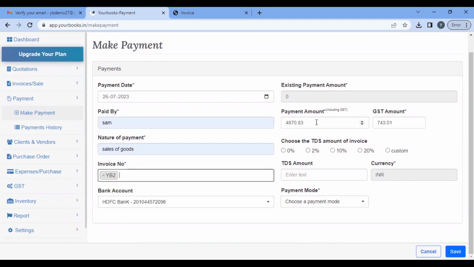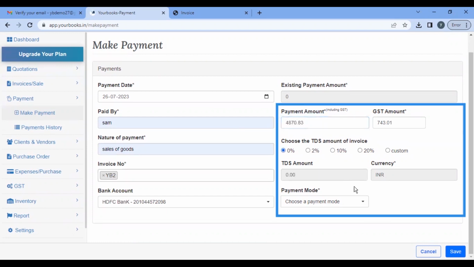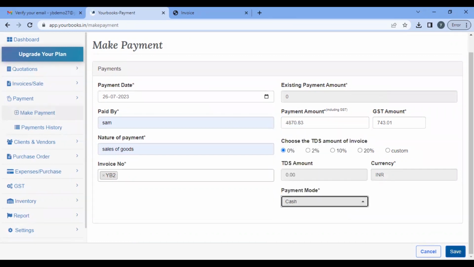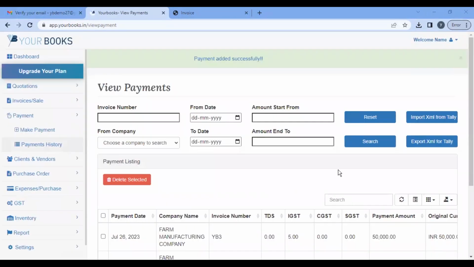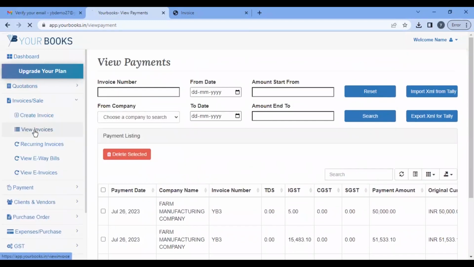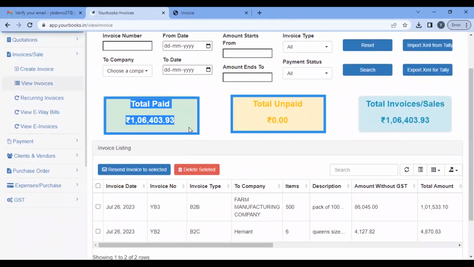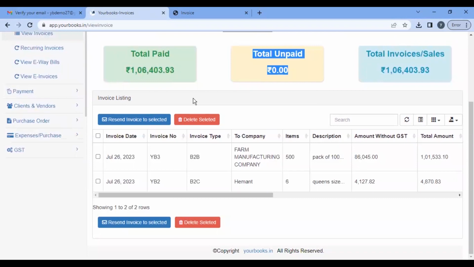It is showing me that there is a pending amount of 4,873. I will choose 0. I have received this payment. Let's say I've received it by cash, and I will hit save because this is a non-GST customer. So it will go since it's in payment. And if you go and see your invoices now, it will show you that these are the total paid invoices. You have unpaid invoices. You are doing excellent business.